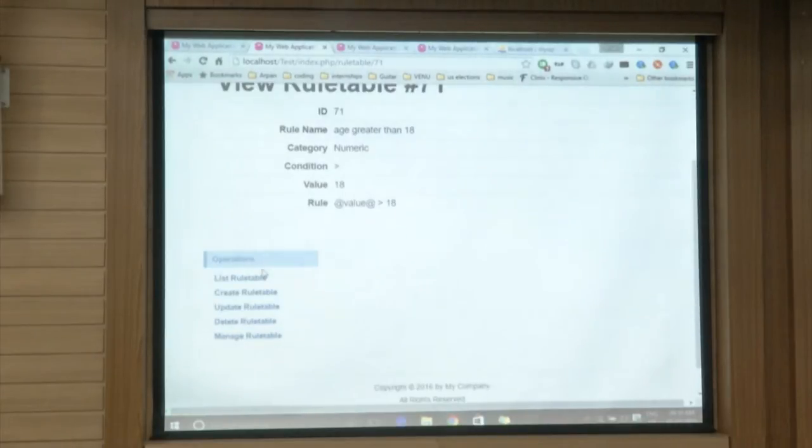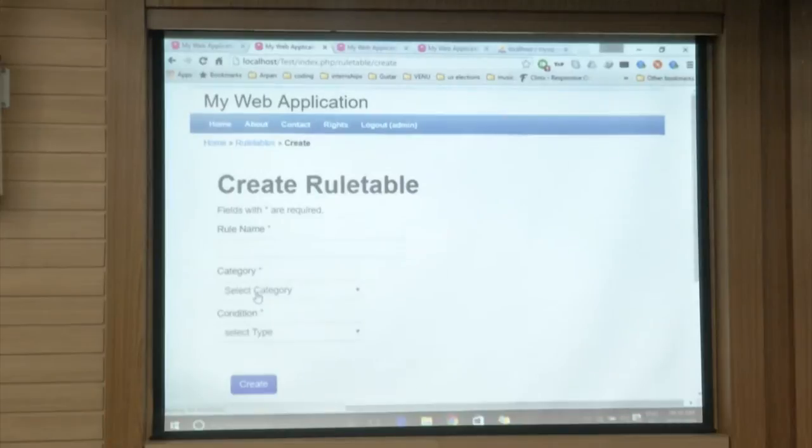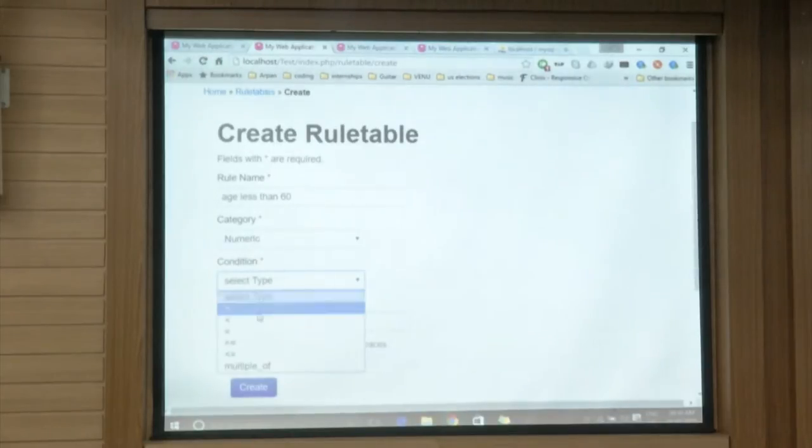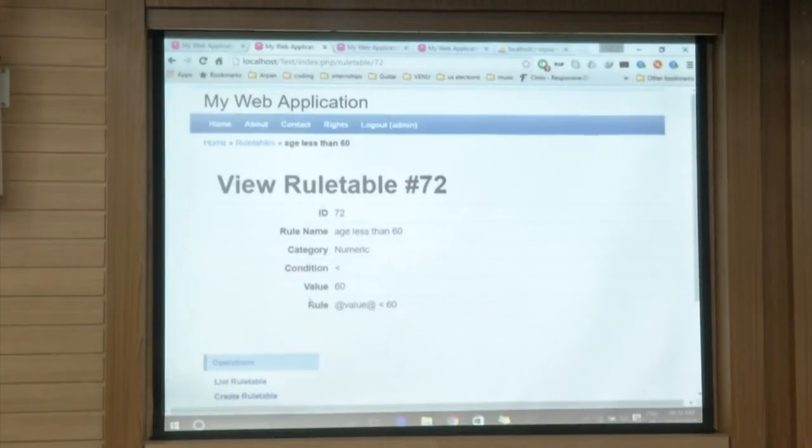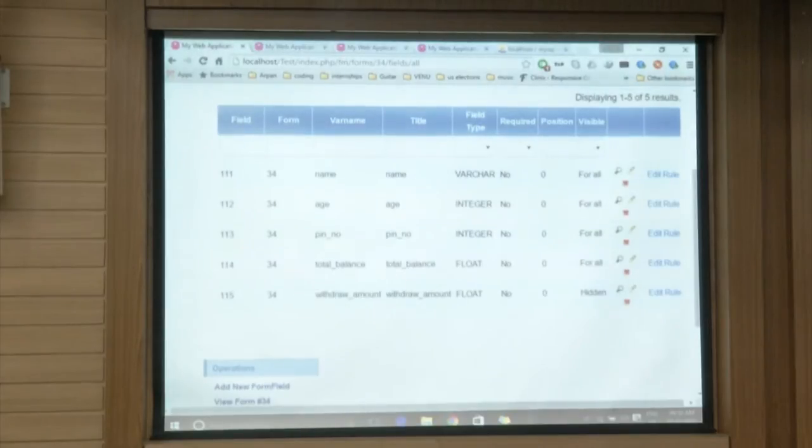Now we'll create another rule, that age should be less than 60. We'll again create. Now these rules have been created. Now we have to apply these rules to the particular field that we have chosen, that is the age field.